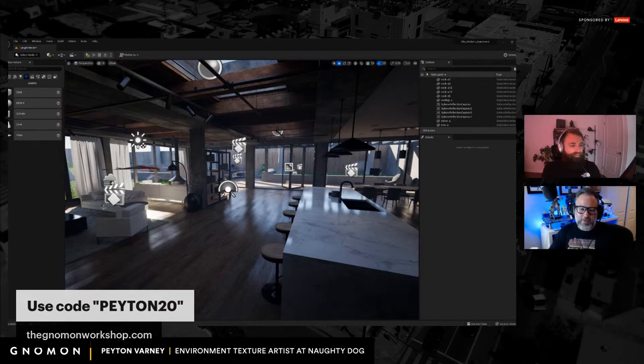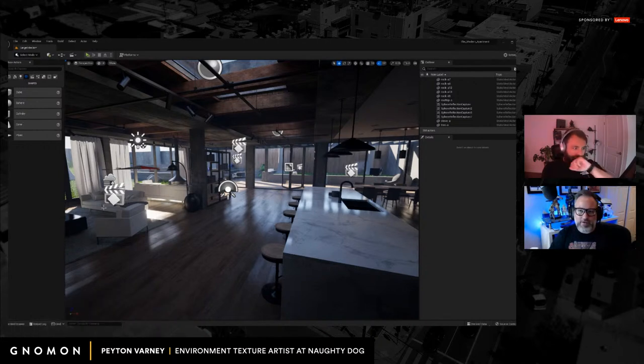I think one of the things that sets the workshop apart for me, because I also use the Gnomon Workshop, is we're not just getting information on how to use software, but this is with high caliber artists such as Peyton who are doing the work on a daily basis. You're not just getting a tutorial on software, but you're really getting the understanding of how to craft an environment, how to really put this stuff together and do all the things that Peyton's been talking about today.